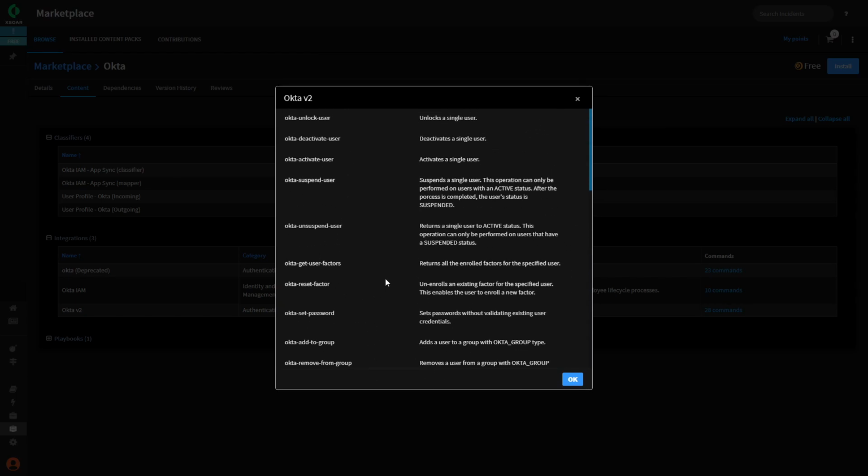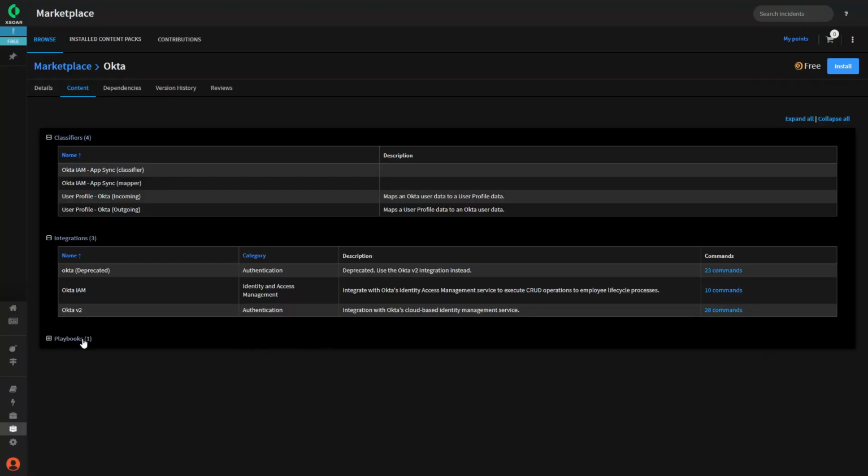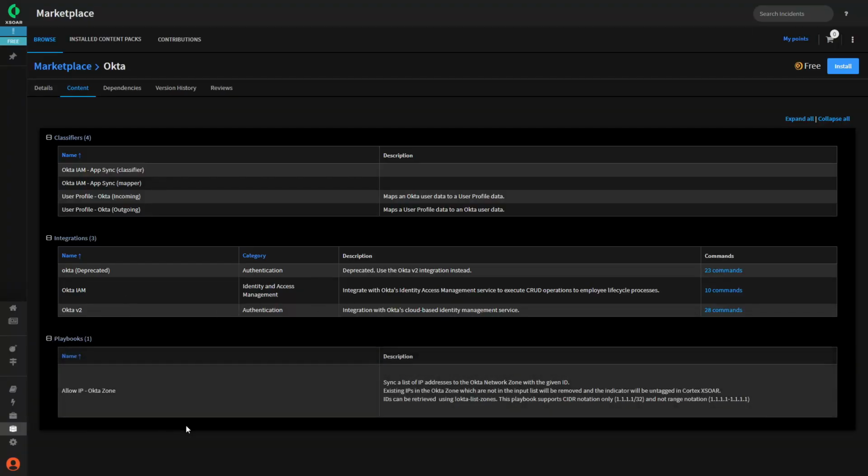I mean, these can be used not only for, let's say specifically in the case of Duo, it can be used for two-factor auth for people logging into Cortex, but you can also then from here say, so you can see here, return single user to active status. So if they're suspended pending investigation or during investigation, you can return them to that. Suspend user, activate user, deactivate user. Okay, so there's literally nothing you can't do with it. And then you have the playbook, and it gives you a very thorough description of what the playbook is.